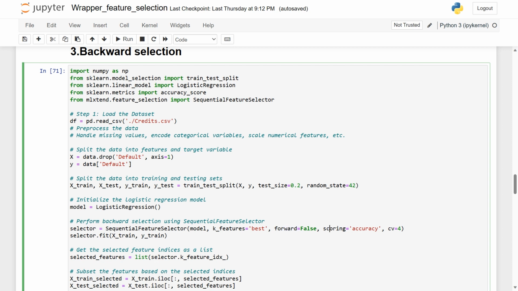The next argument is scoring. This parameter specifies the evaluation metric used to assess the performance of different feature subsets. It can take various values depending on the task, such as accuracy, precision, recall, F1, etc. In our code I have taken accuracy, indicating that accuracy will be used as the evaluation criteria, but you can use any of them. It could be precision, recall, F1, or whatever you want.